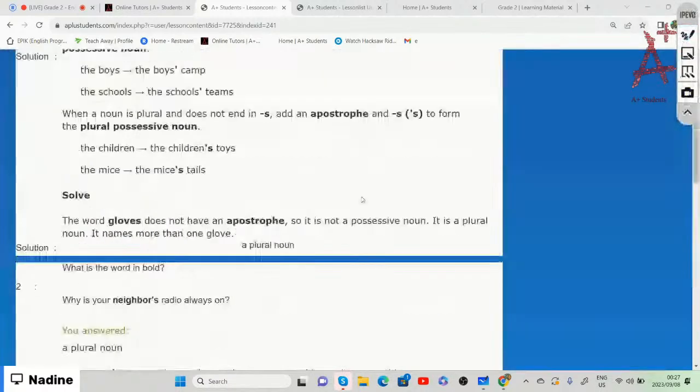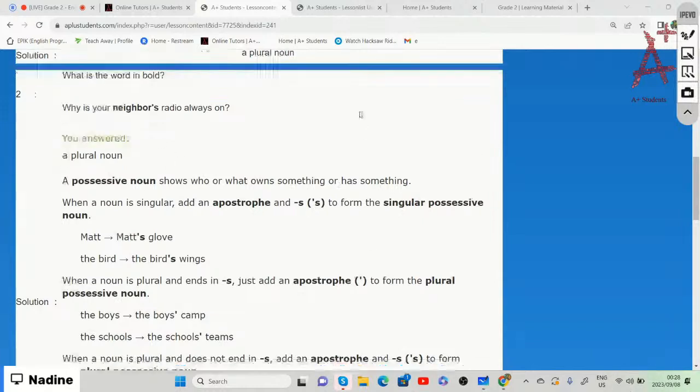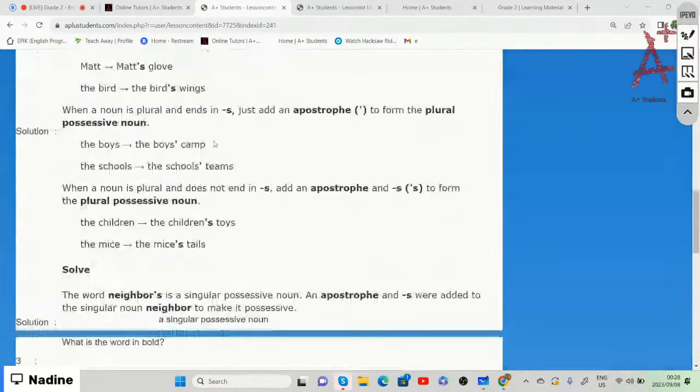All right. What is the word in bold, right? For example, why is your neighbor's radio always on? So the neighbor's, right? And since the apostrophe is after neighbor and the apostrophe is before the S, then we will say this is going to be singular. It is a singular possessive noun.